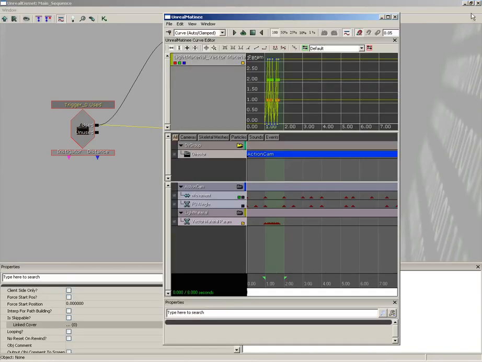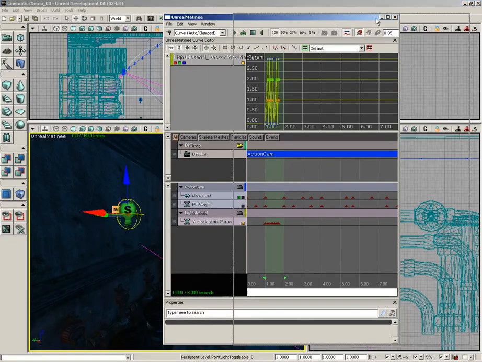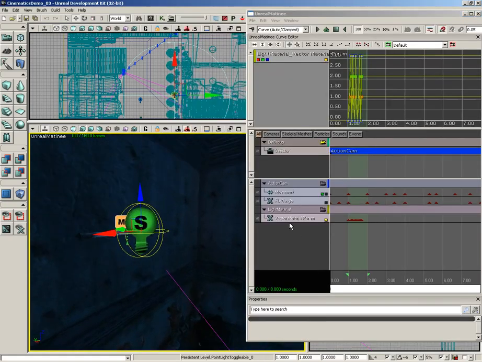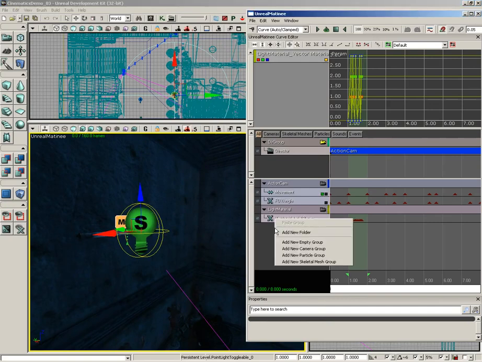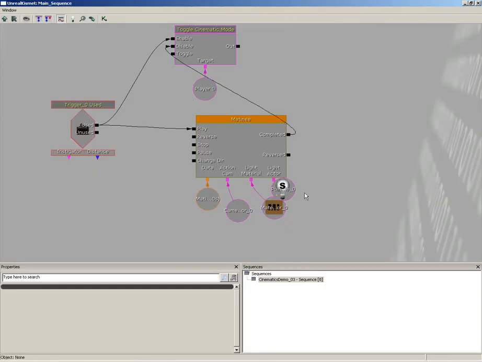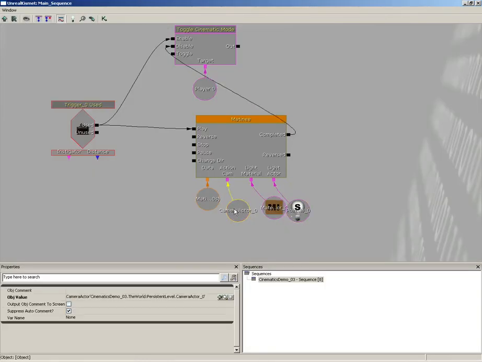Double-click on our matinee sequence, and now I'll close Kismet to open up a little bit of screen space. Now, with our light selected, I'm going to right-click. We'll choose Add New Empty Group, and I'm going to name this Light Actor. And if you want, you can check back in Kismet, and you'll see that it has indeed been attached. So now we can clean all of that up.